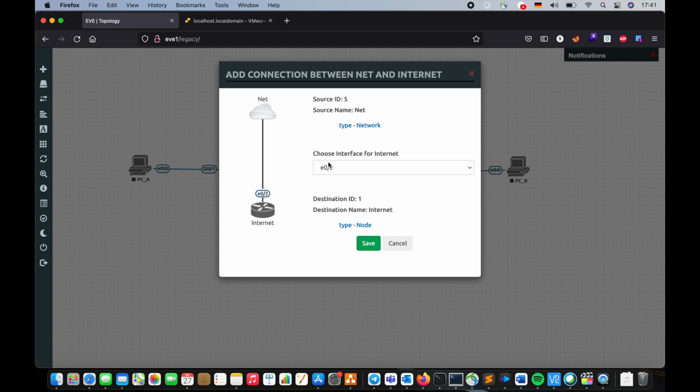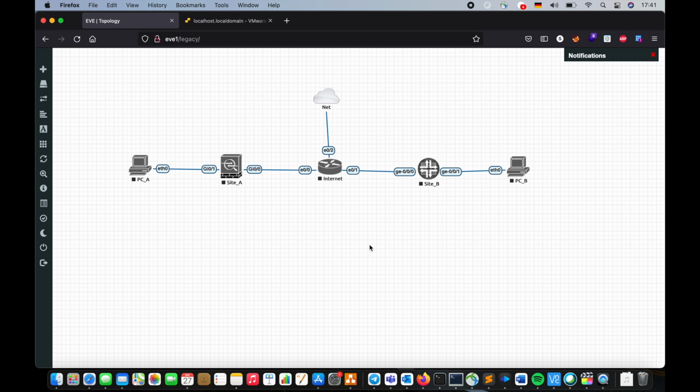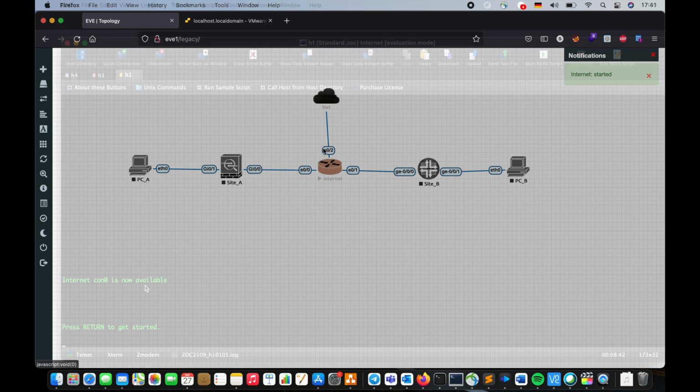Connect it to the device that you want to connect to the external network. In this case, I'm going to add it to the router. Then I'm going to start the router. And then once the router boots up, I'm going to assign an IP address to this interface.